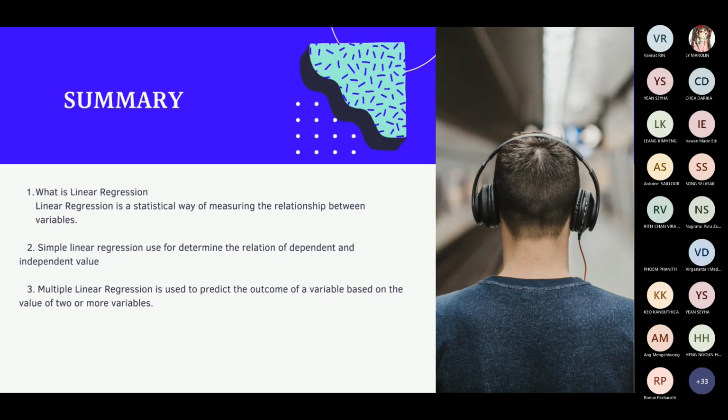And the last but not least is about multiple linear regression. In this part, we focus on the outcome or the expectation that we predict, what will happen and which variables we use. And in this part also, if we want to predict something, we need to depend on the variables that we got from the measurements.